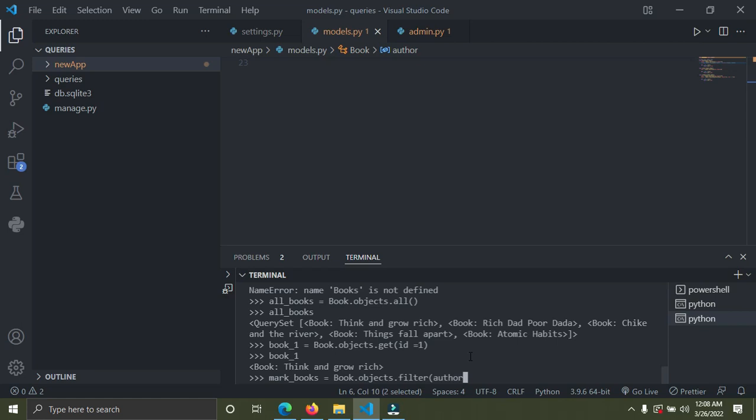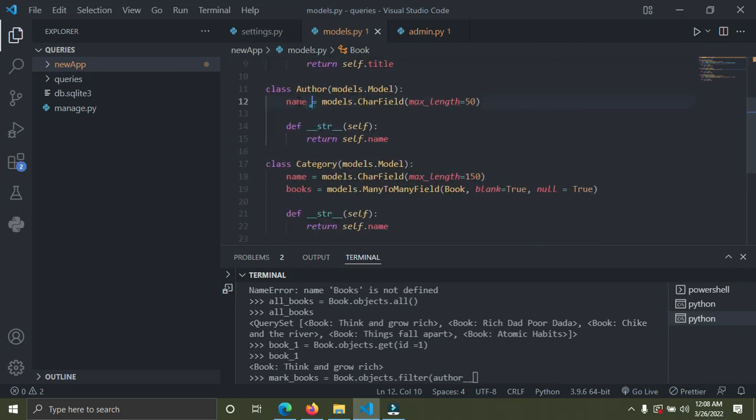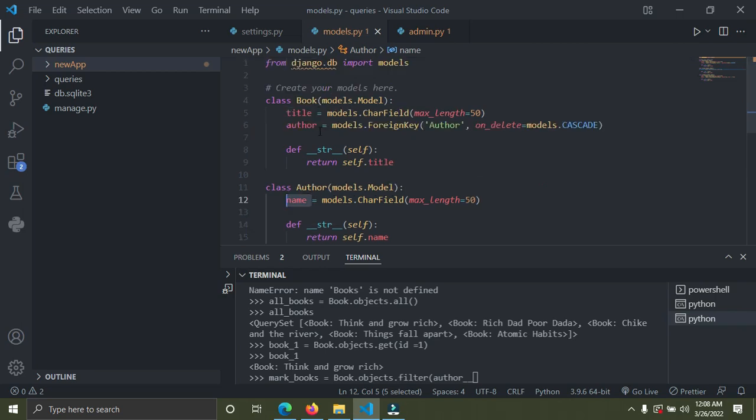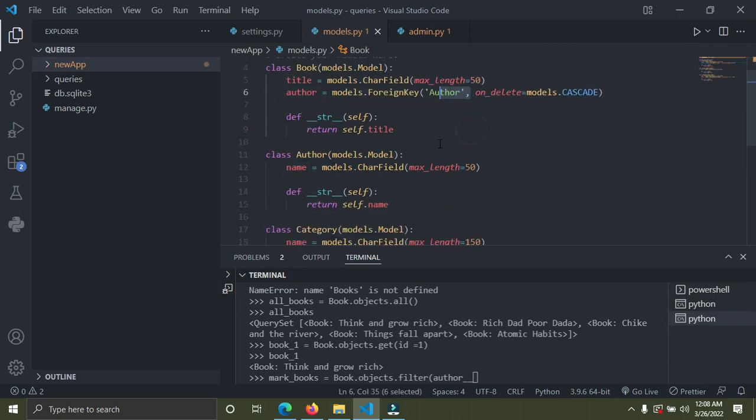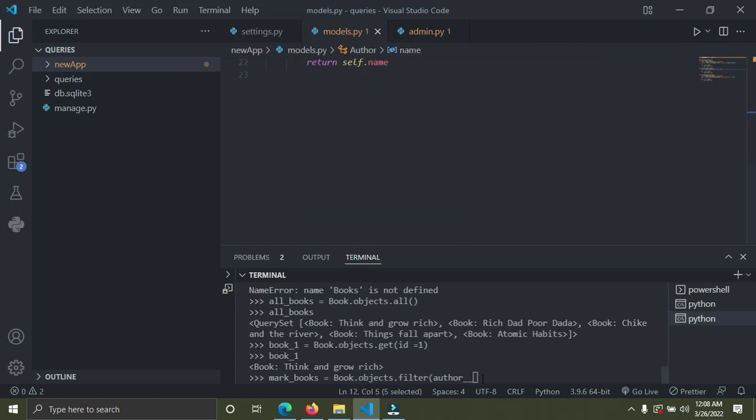So after we said author, now we're going to use underscore, understand? Because with this author, we want to access the name attribute of these author attributes. This author is pointing down to the author class we have down here, and it's going to point down to the name attribute. So you're going to use double underscore. So say book.object.filter author underscore name.